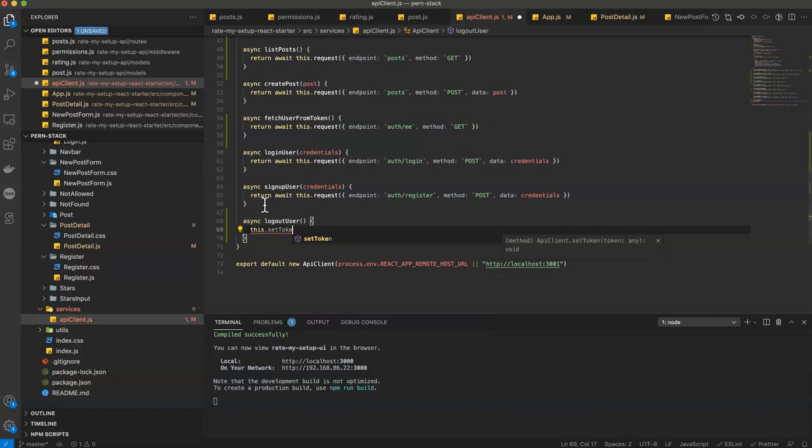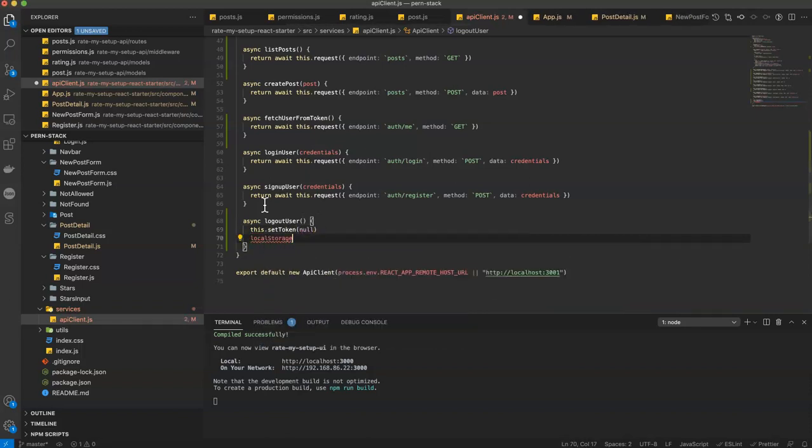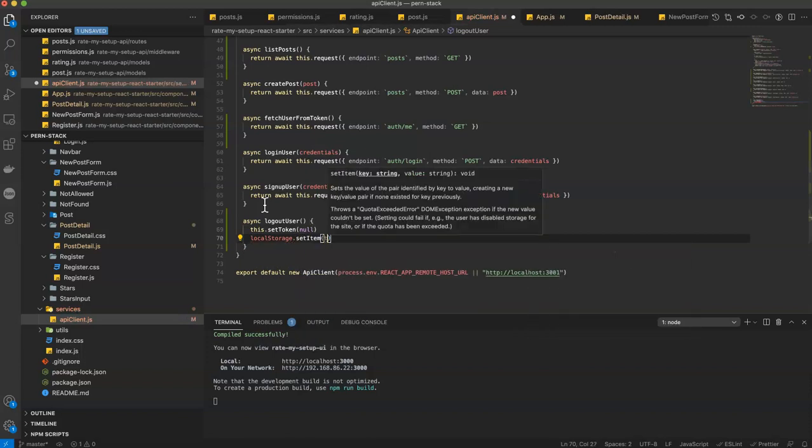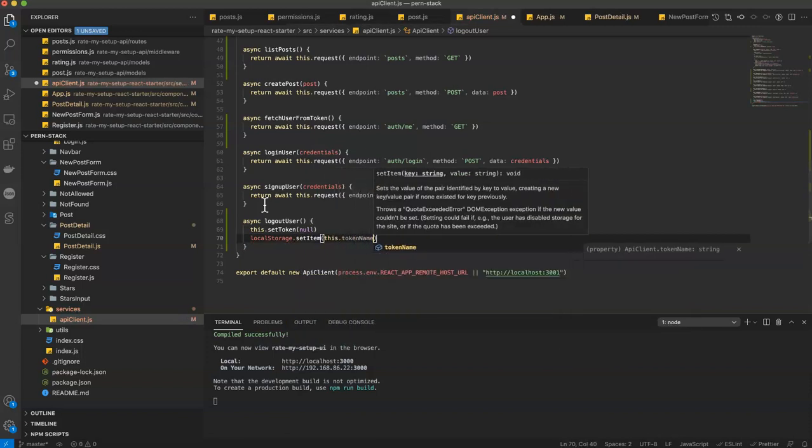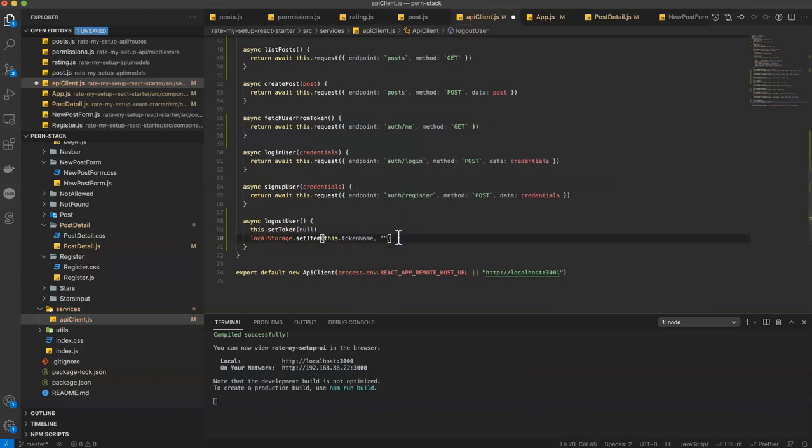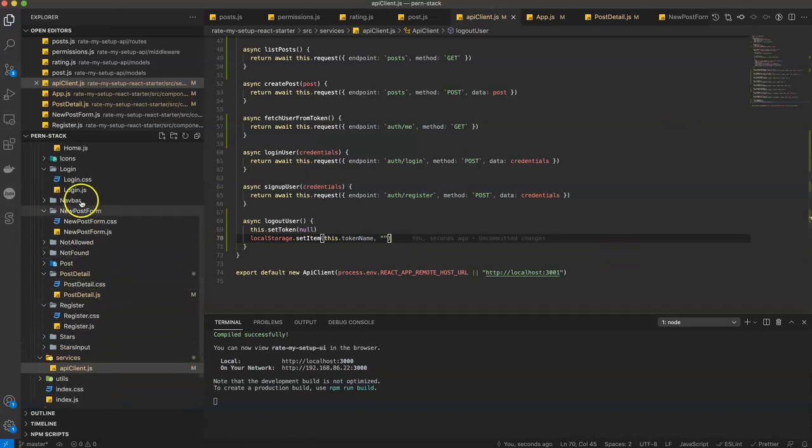We'll say this dot set token to null so that we get rid of the token here. And we'll also go into local storage and we'll set item this dot token name as an empty string so that it's no longer a valid thing when it gets pulled out of local storage. And so then in the nav bar, head into the nav bar.